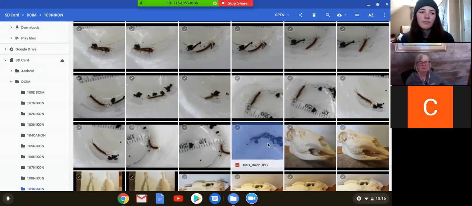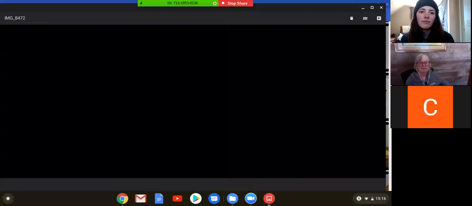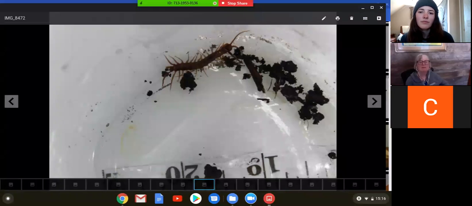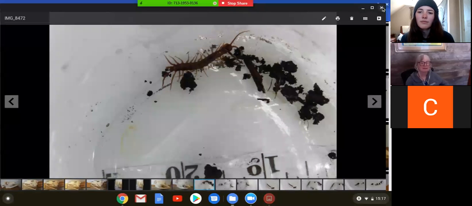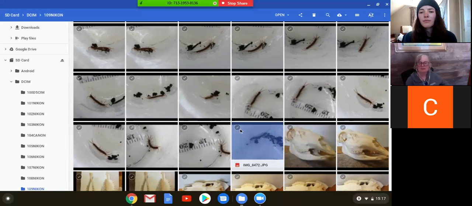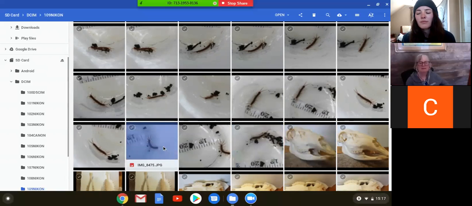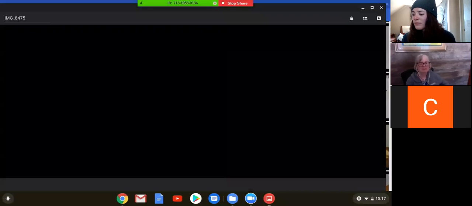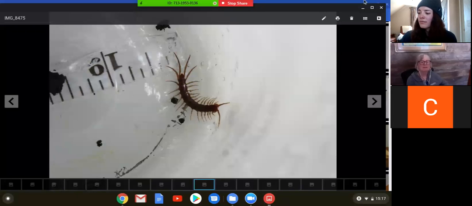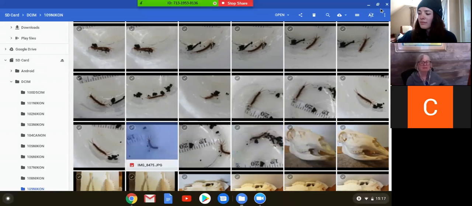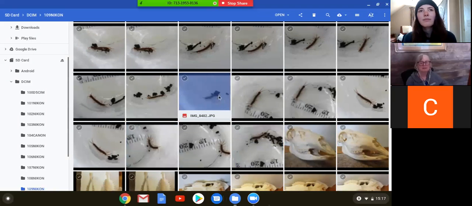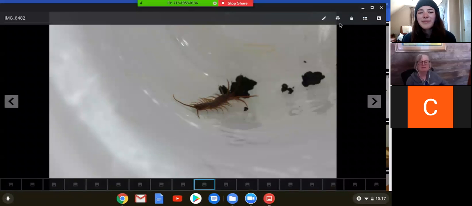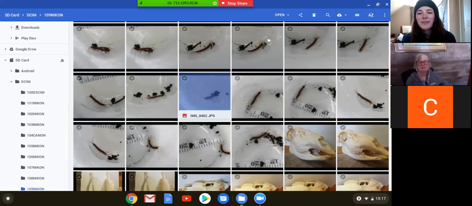So this is what I use. I usually take quite a few photos just to make sure I've got some better focus. I'm going to choose a few different pictures from different angles. I'll choose that one, and I think this is the other one. Really kind of the glamour shot of this centipede. And I think there's one of its little head. All right, so those are the three that I want to choose.